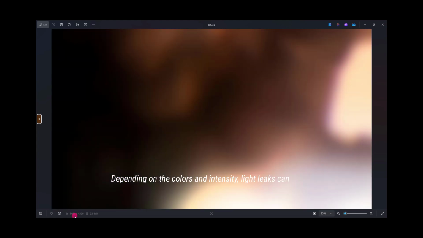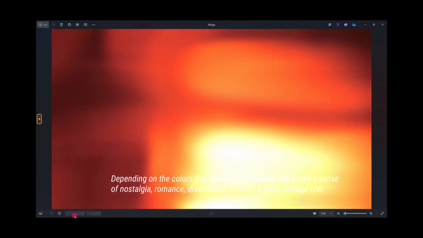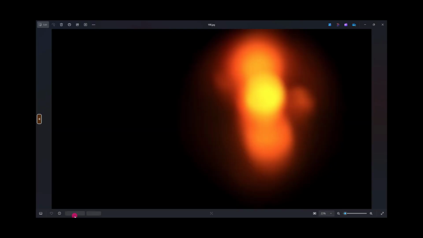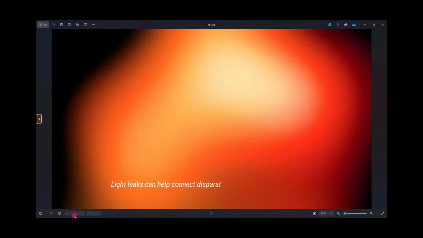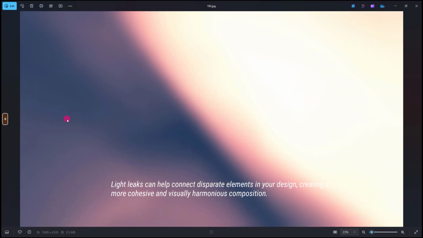3. Enhances mood and atmosphere. Depending on the colors and intensity, light leaks can evoke a sense of nostalgia, romance, dreaminess, or even a gritty, vintage feel. 4. Seamlessly blends elements. Light leaks can help connect disparate elements in your design, creating a more cohesive and visually harmonious composition.